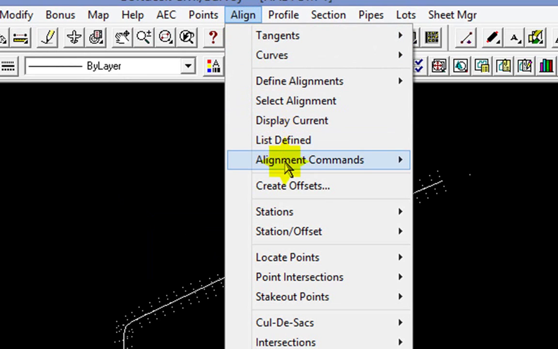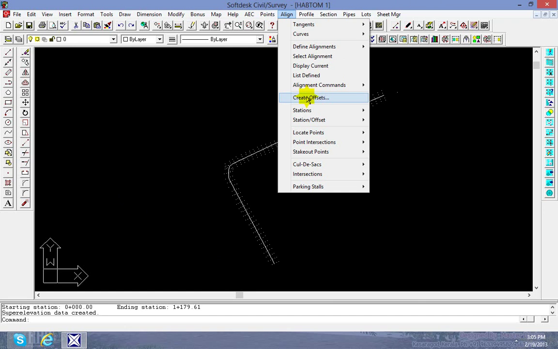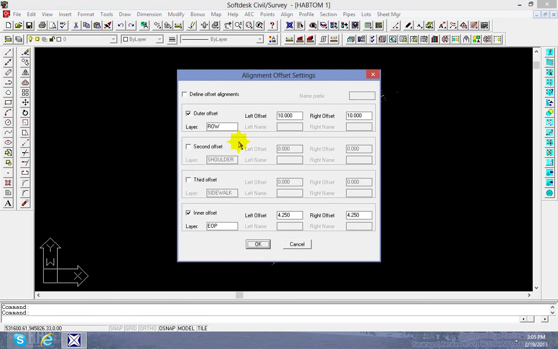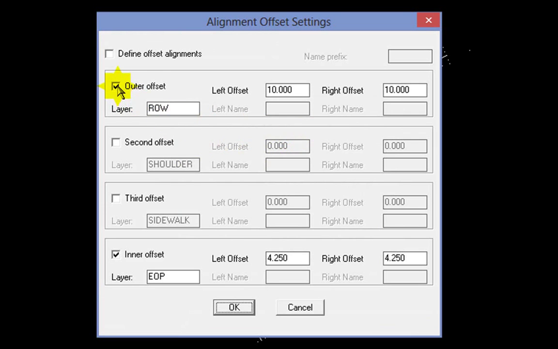Align, create offset. The outer offset, the second offset, the third offset. Therefore you can write the outer offset or the total road width is 25 meter, or the highway style is 25. The left offset, the right offset 25.